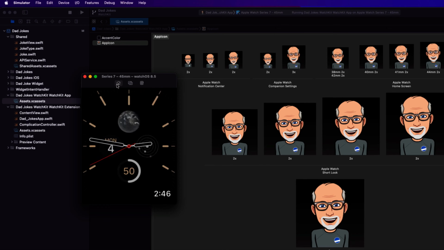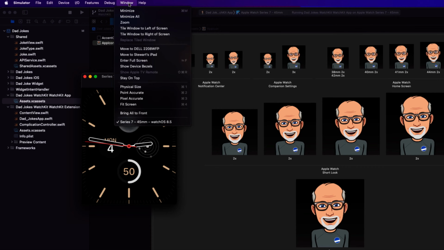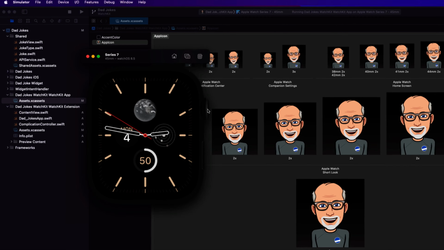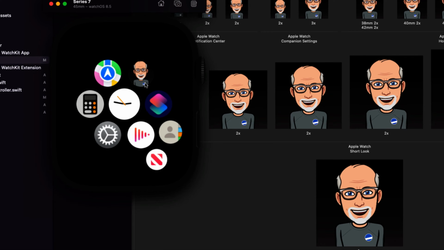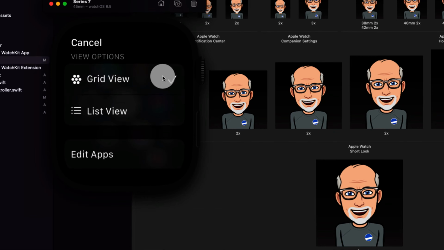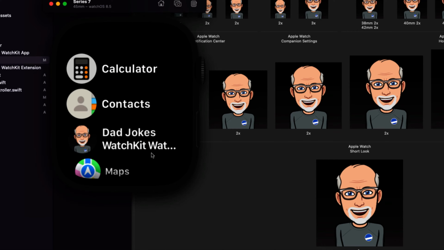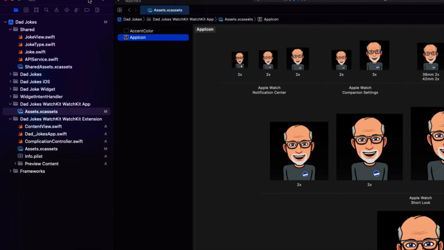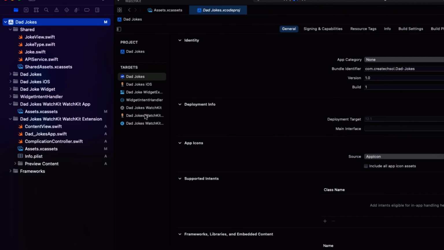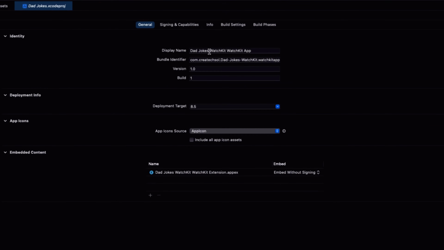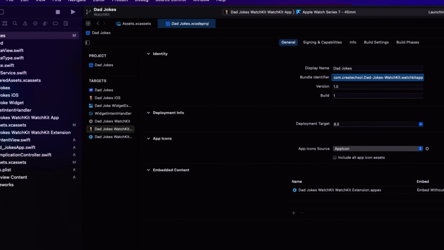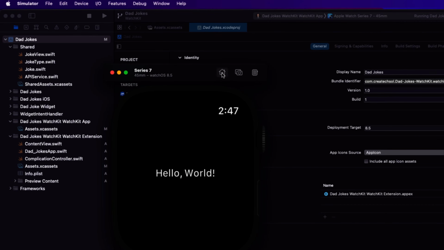Return to the home screen. If you're not seeing the watch frame, I suggest that you choose Show Device Bezels from the window menu. Then tap on the crown, and you'll see the app icon in the gallery. Long press on the gallery window and choose List View. You'll see the name of our app, and it's not really great, so let's fix that now. Select the app target for the watch, and change the display name to be just Dad Jokes. Tap out of that field to have it registered, and then run once more. Tap on the crown now, and you'll see that new name displayed in the list.